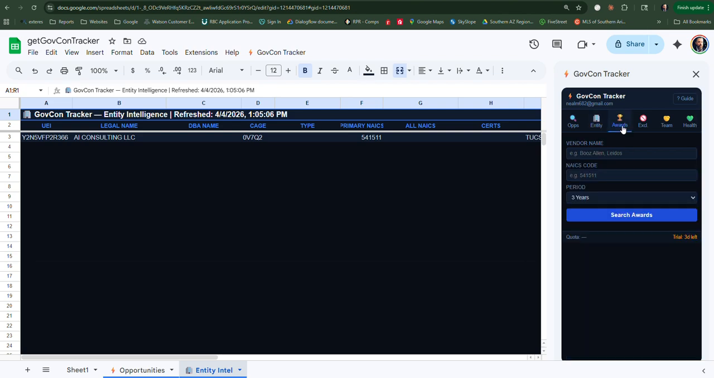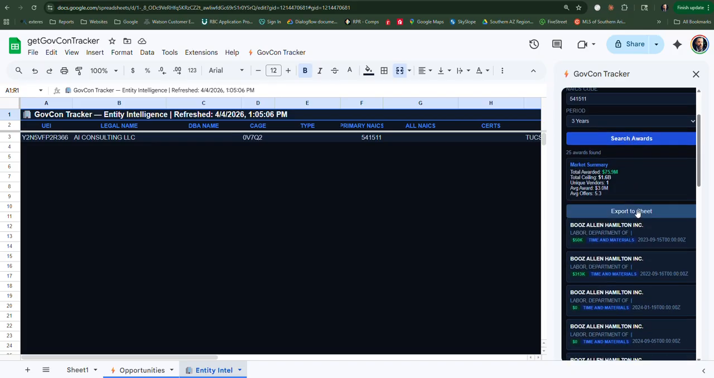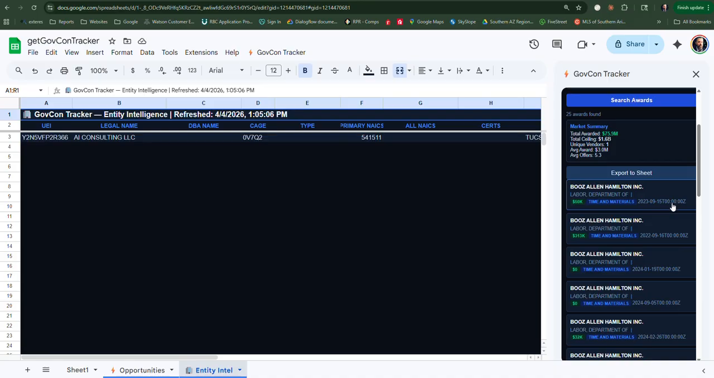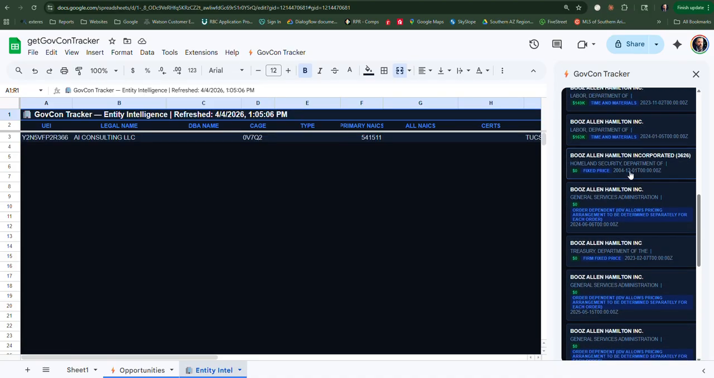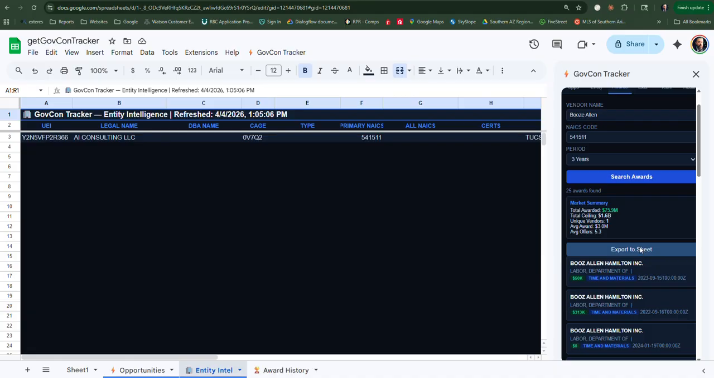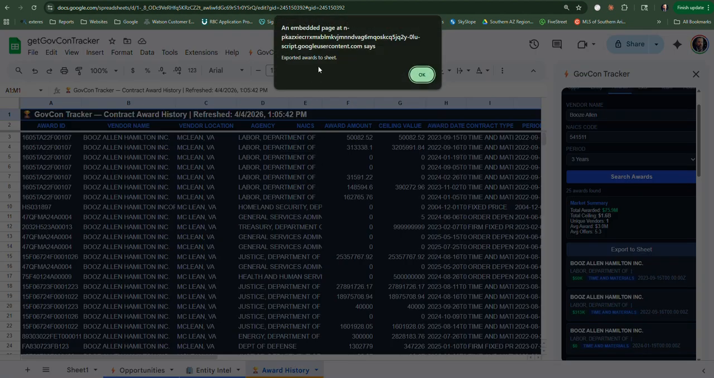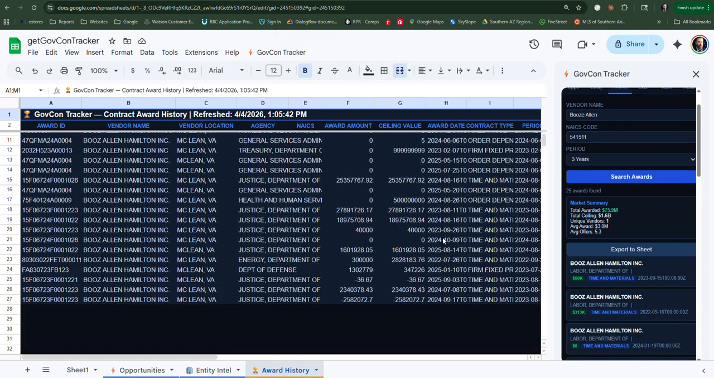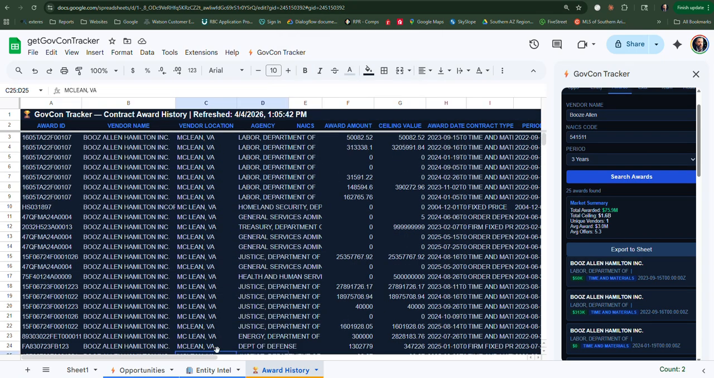We can do awards. So let's just use the example here, Booz Allen. Let's use the 541511, and then the last 3 years. It shows all the winnings over the last 3 years. And then you can export it. Again, it opens this up. Now you can see all the winnings and the values.